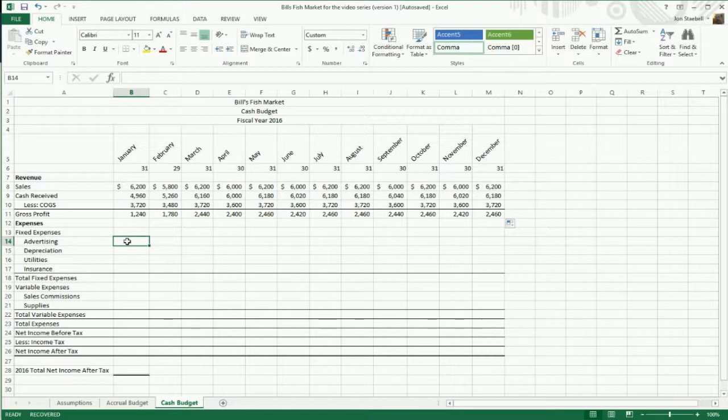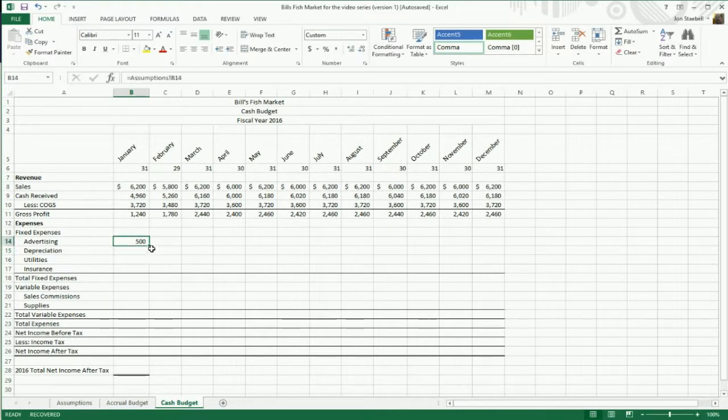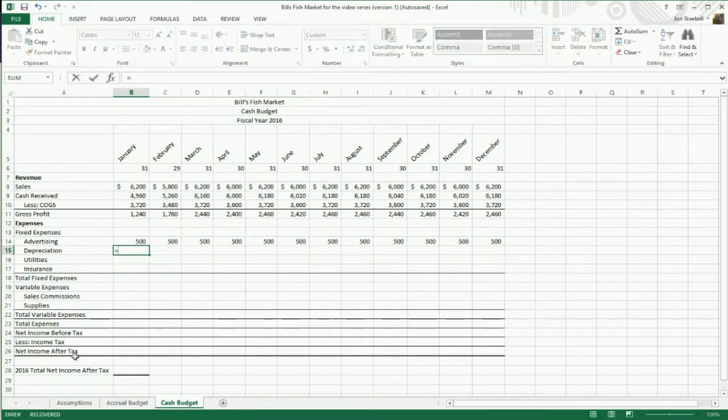So the cash for January advertising, depreciation, utilities is going to be the same as our accrual. So we created assumptions. Our advertising is equal. Click on the assumption we had for advertising expense, and there we've got it. We're going to add the dollar signs to that so that we can drag that over just like we did the accrual budget.